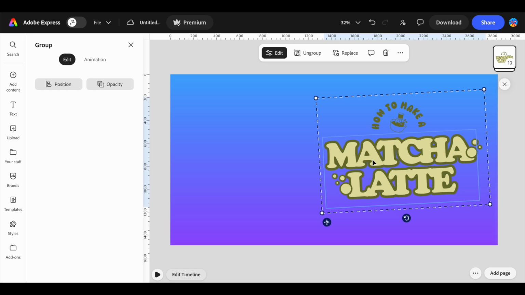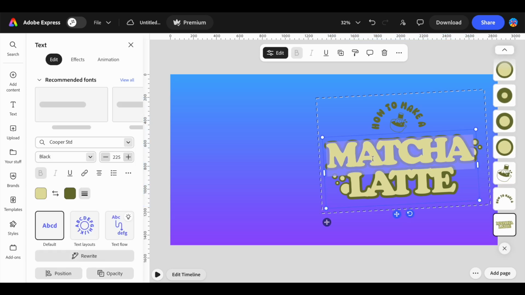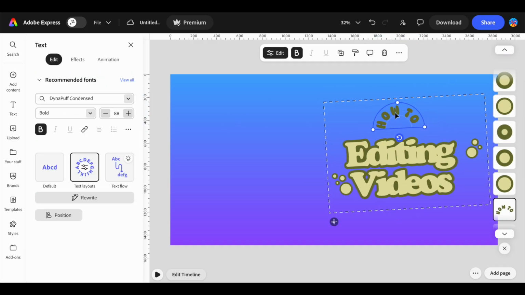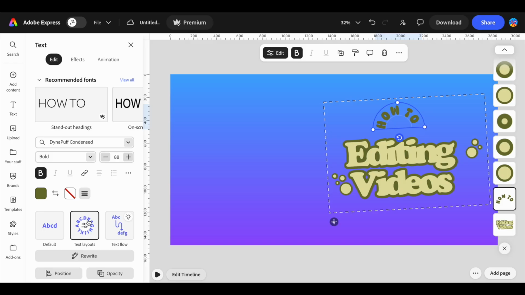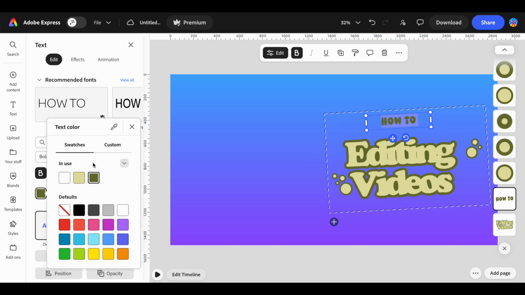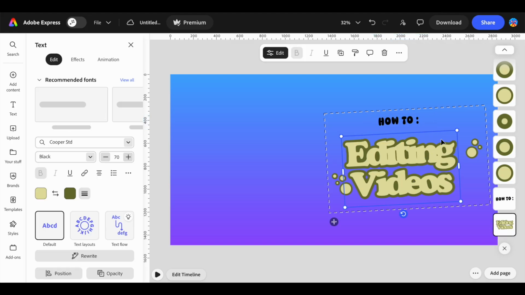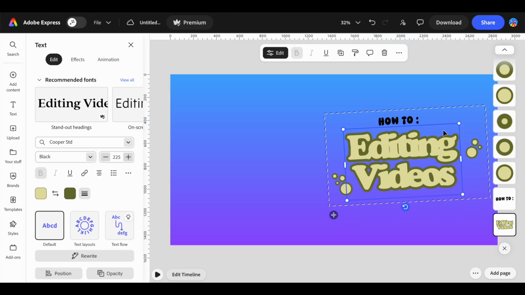Obviously, we are not making a matcha latte. We are editing a video. So I'm going to change this text. If we click on it, it's going to bring up the text layouts. You see it already has the curved text layout applied. I'm going to change it to default so it's straight across, and I'm also going to change the color of it to black. And I'm going to put a colon here, and I'm going to move up the editing videos.